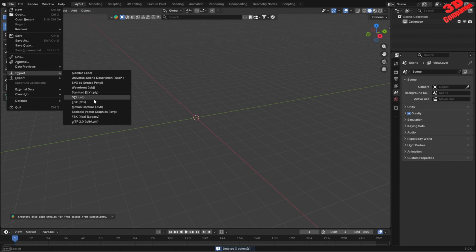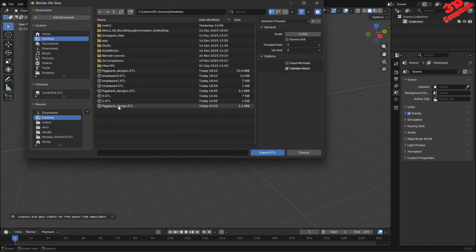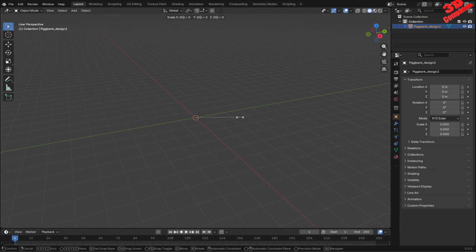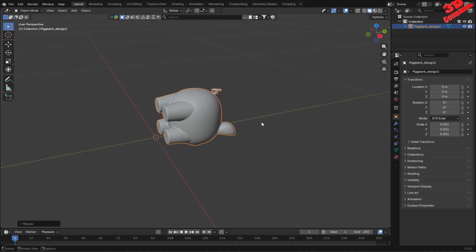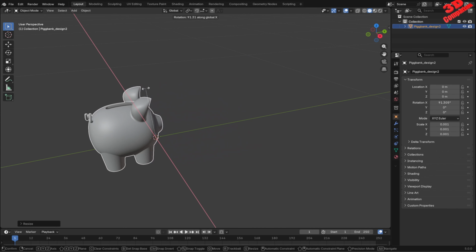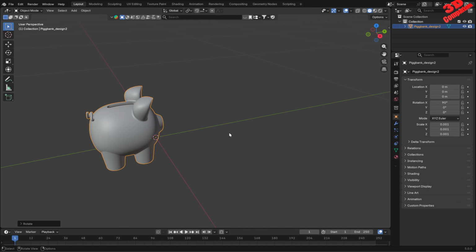I can go within File, Import, STL. I know that on my desktop I have this one. So we see 10 megabytes. The first piggy bank was 3.1. When I import this, we're going to see that it will be heavily scaled. So I will need to press S 0.001, make it 1,000 times smaller. I'm going to now rotate this on the x-axis, 90 degrees.